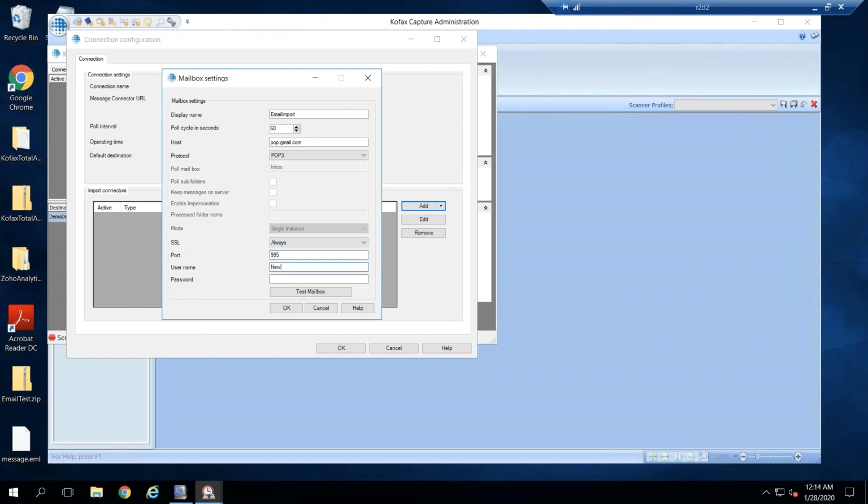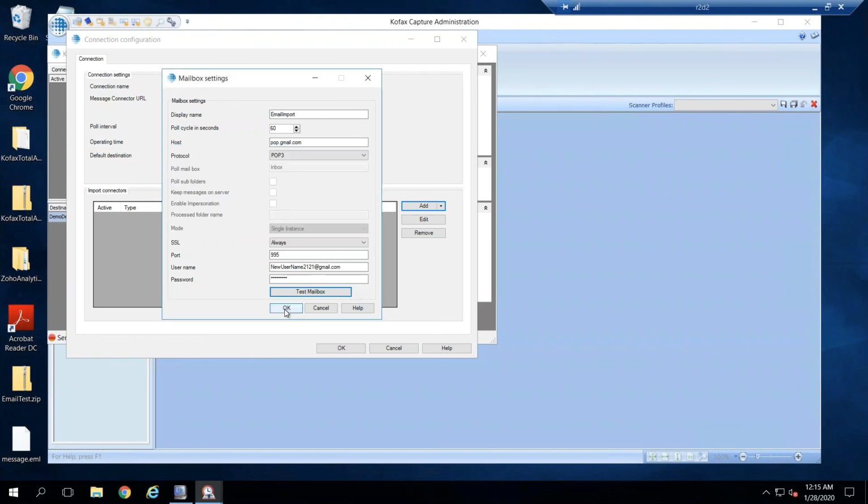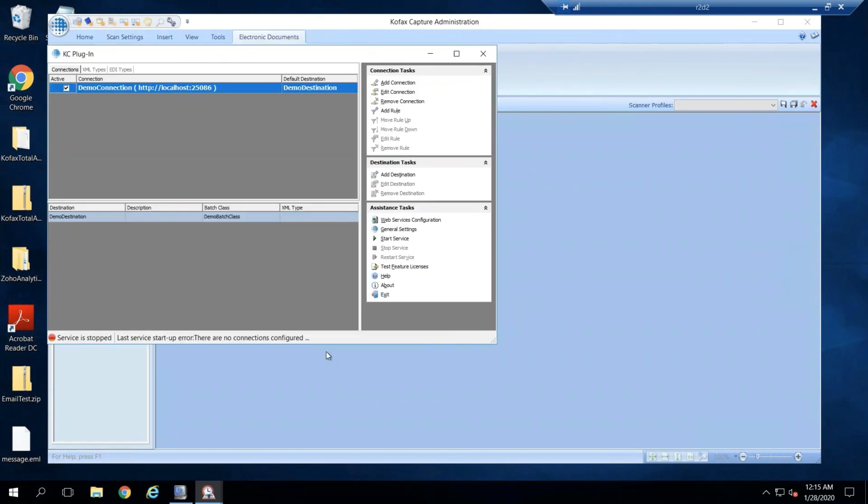Port, I'm going to give the username here at gmail.com. Password and test mailbox. So once I click this, you would see it says if everything is good with the connection, it should say successful. I can click OK to this. OK to this. I need to select the default destination here, which I just created in the add destination section. So I will do that and click OK.